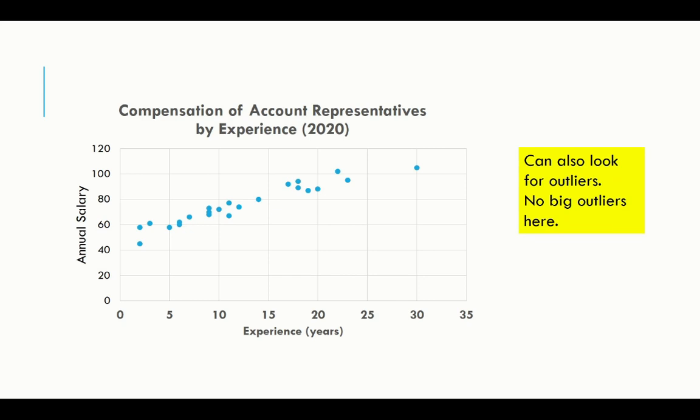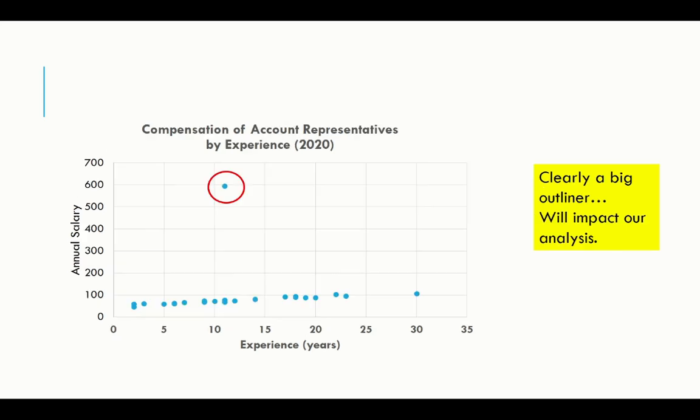But remember, a scatter plot can also help us look for outliers. And we agree that in this example right here, there's no big outliers. I see that pretty much all of these observations fit to a line. If I were to draw a line that was trying to fit these different observations, nothing's way out of whack. However, what if instead we have this situation?